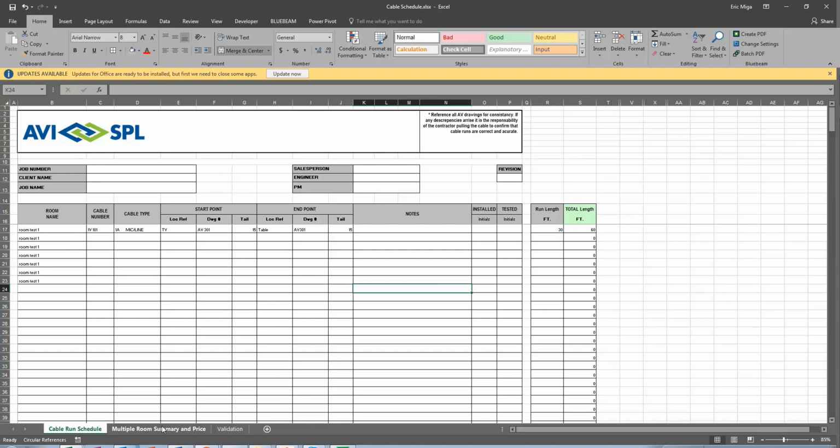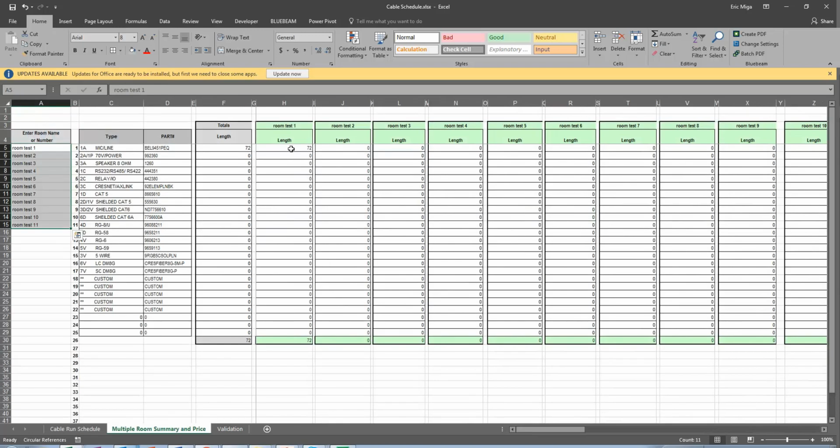So in here in my summary and pricing, what it did is it pulled this type of cable, which is the mic line cable, and put the 72 feet here. It does a running total for each type of cable all the way down.